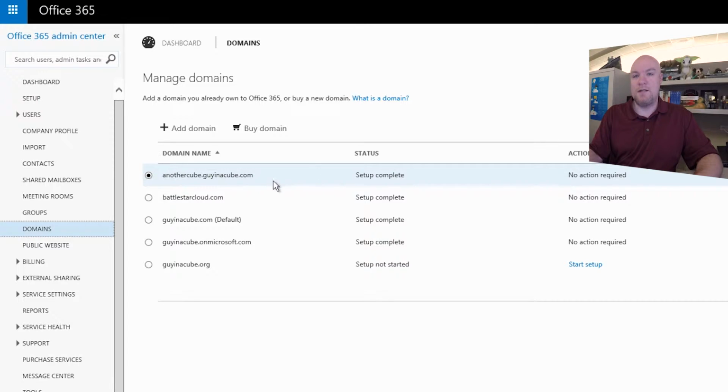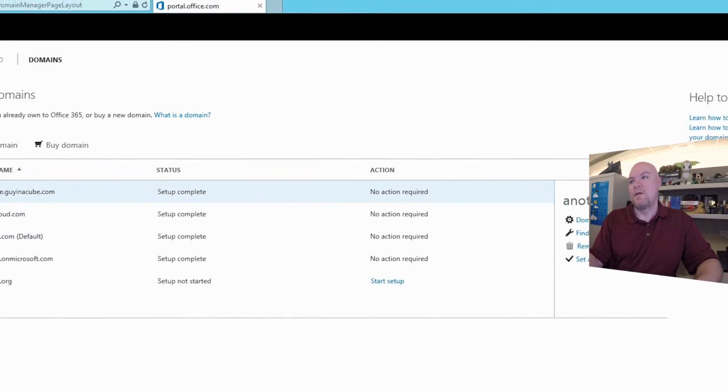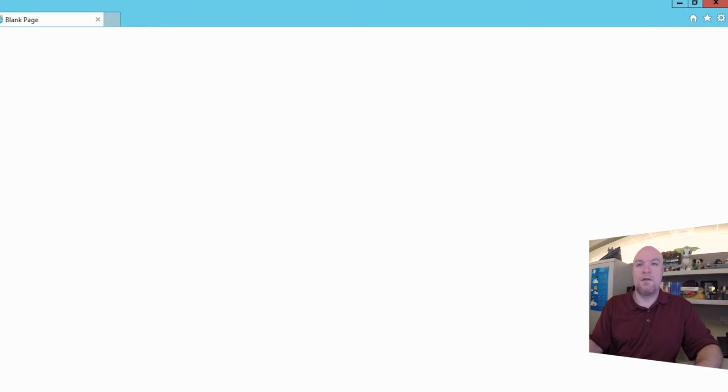So at this point, I need to go to... You'll also notice that it added the guyinacube.org here in my list, but I still need to go through the verification. So it's not completely set up yet. What I need to do now is go in and log into the guyinacube.org tenant and take a look there. So we'll go back to the O365 portal.